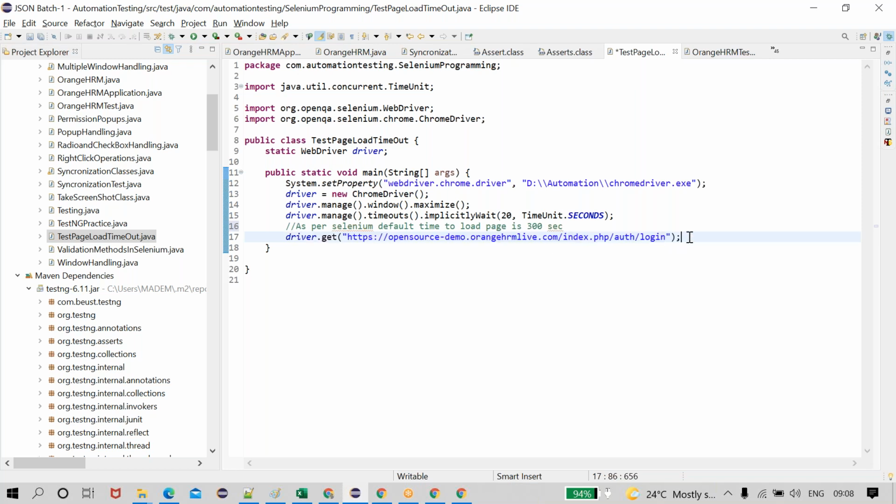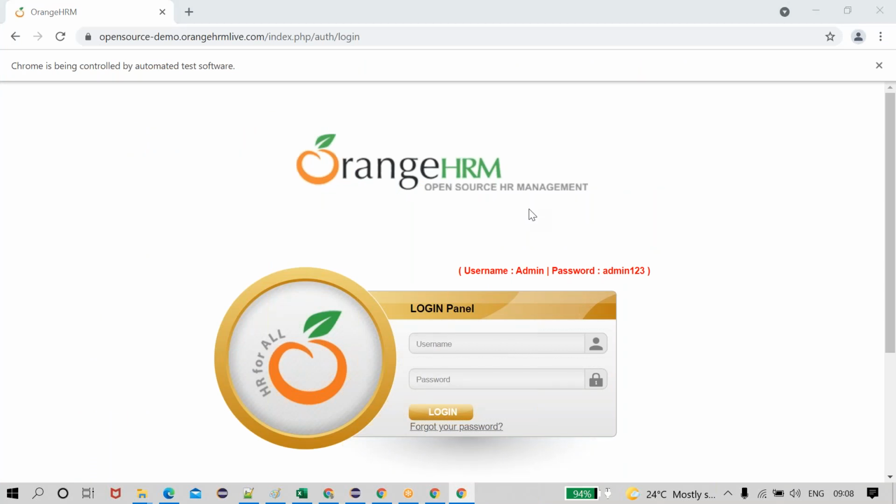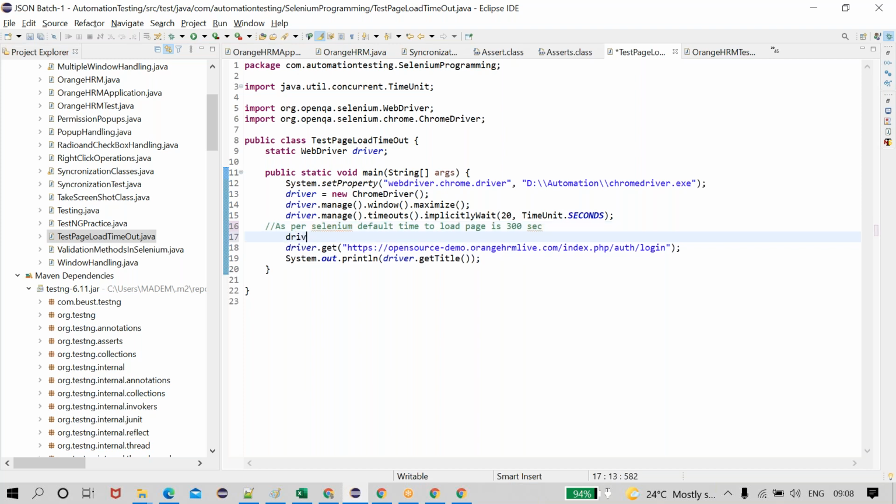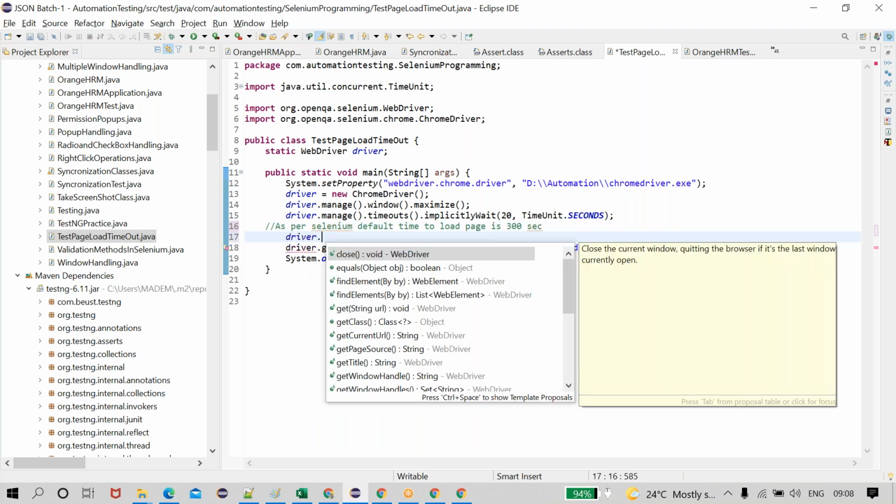Okay, I'm going to print driver.getTitle. Basically it will take time to load this page here. It mostly takes 3 to 4 seconds, but as per Selenium, the default time for loading a page is 5 minutes. I want to restrict this time. My application should load within 1 second, within 2 seconds. The client will say that whatever I developed, my home page, my application should load within some time.